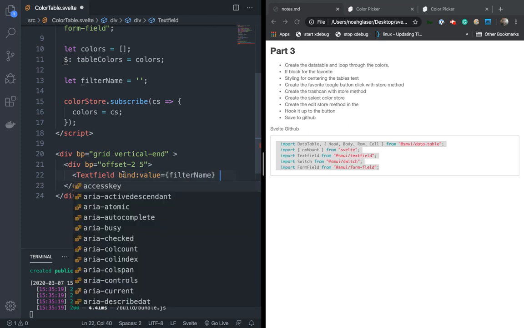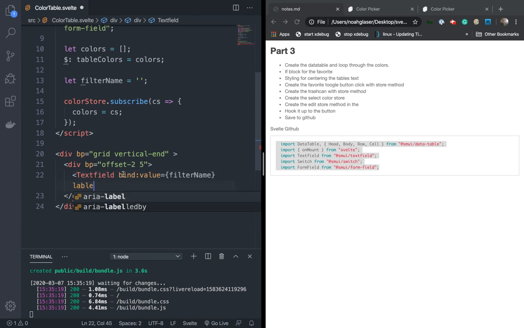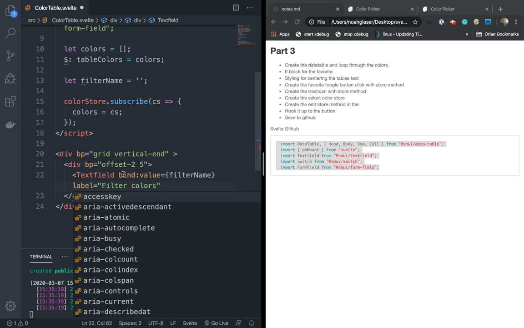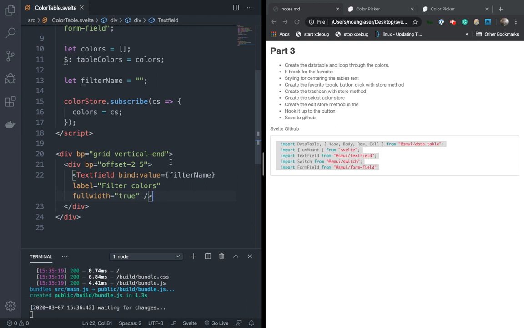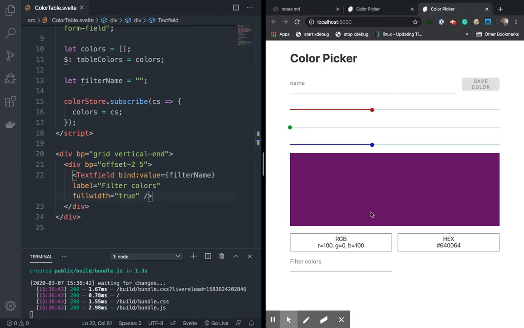And then the next thing we're going to need to do is, what else? Yeah, label. We'll set it equal to filter colors, and then we'll do this full width, which will make it take up the full width, and we'll set that equal to true. Let's save that and make sure that looks good. And that does.